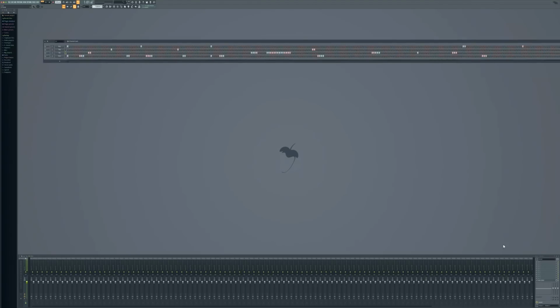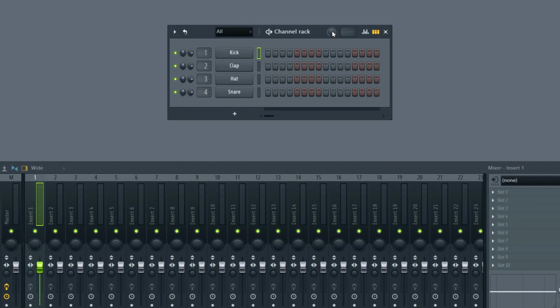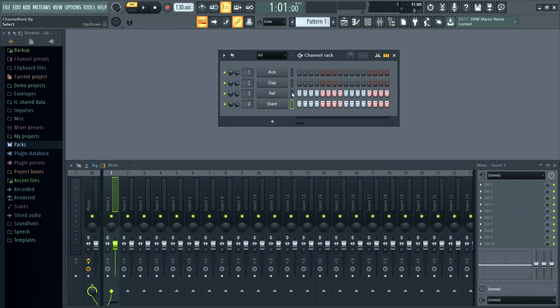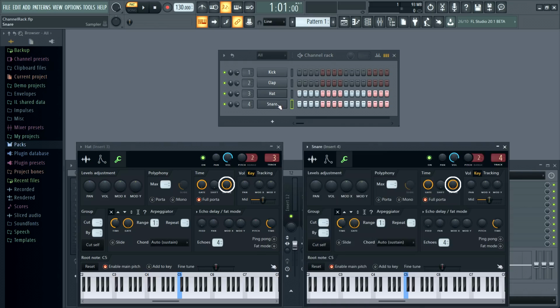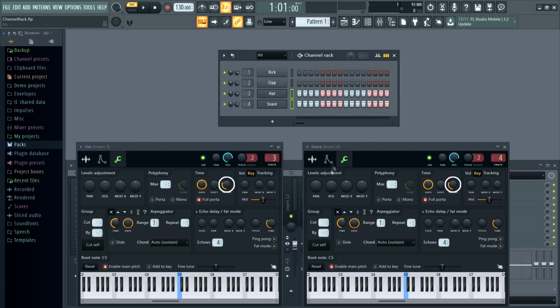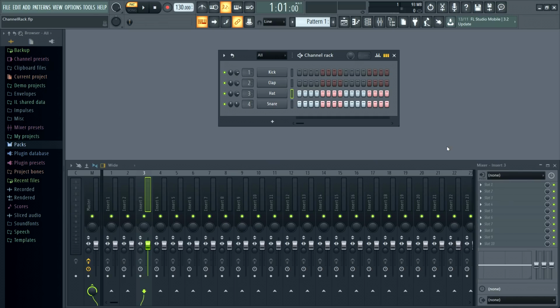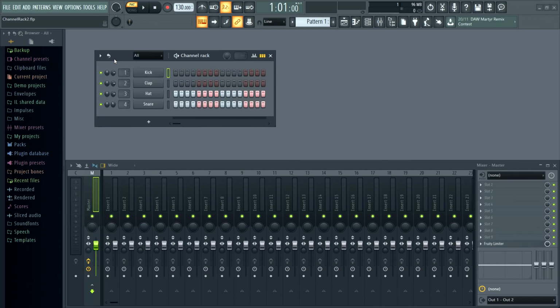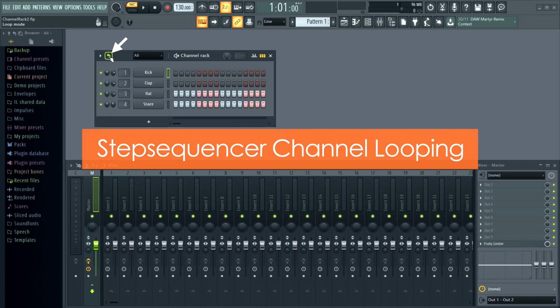Cool. And since the new controls take up more space, the swing slider is now a knob, but with the same function. Speaking of functions, you can now select multiple channels and select a custom swing amount from the channel rack menu, set swing mix for selected. Choose a preset value or enter a custom amount. Nice. And to the left, I'm sure FL Studio 11 fans have been eyeing off the loop icon.